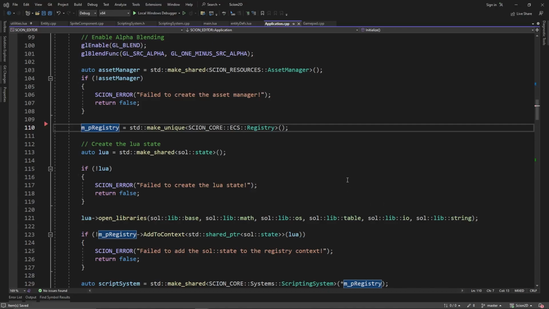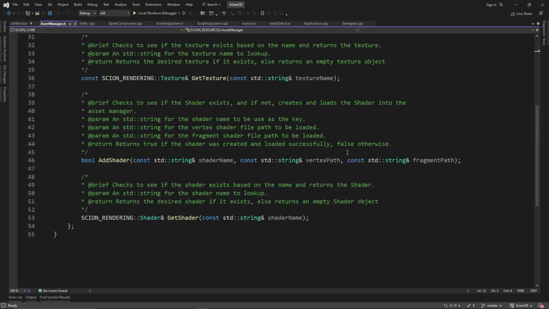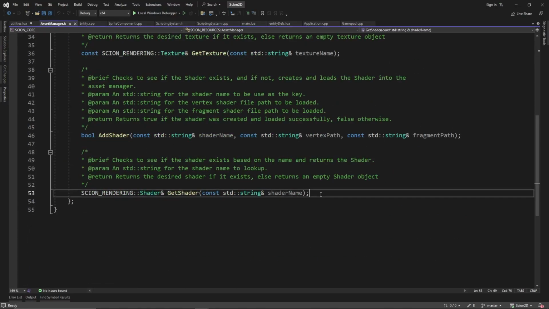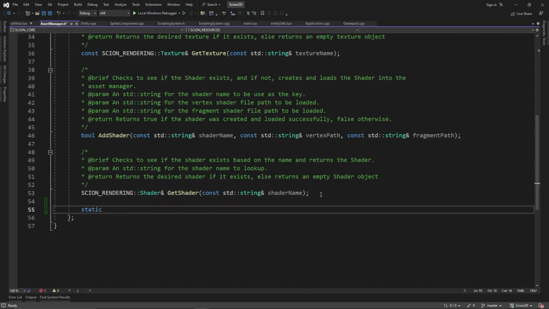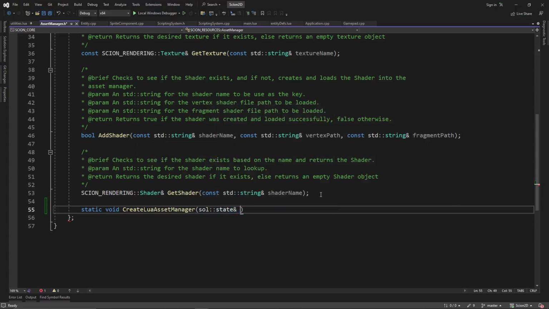Okay, so if you gave that a shot, good for you. If not, that's okay. Let's go and implement that now. So we'll go to our asset manager, which is in our resources file here, and we'll just go down here to the bottom. We're just going to create another static function here. So static void create Lua asset manager. Okay, and this is going to take a sol state reference, and that's going to be a Lua. And it's going to take in the registry. So Scion, core, ECS, registry, reference, registry. So we're taking in the registry. Okay, create this.